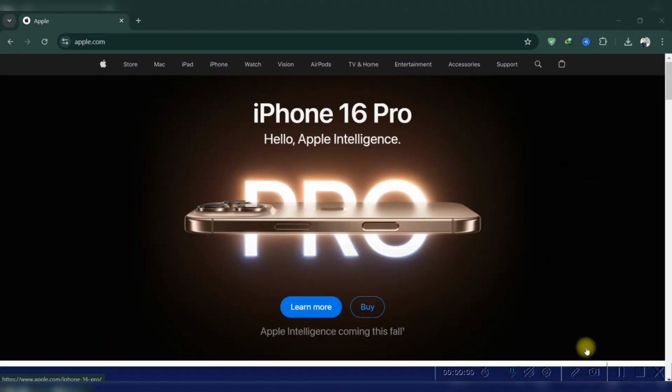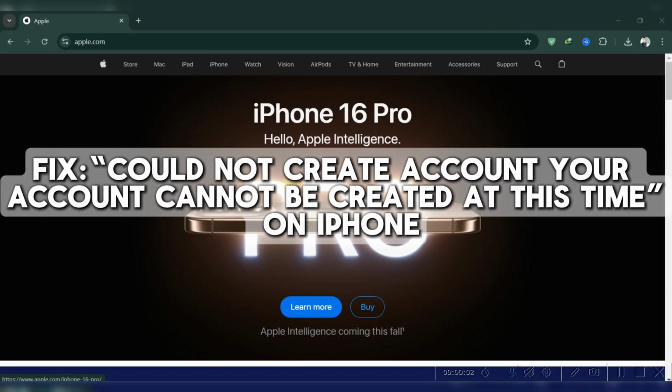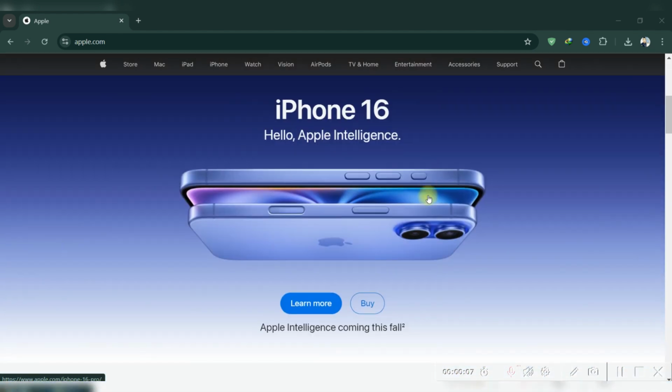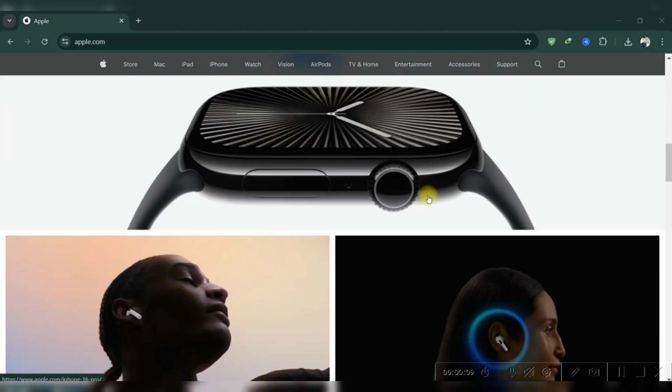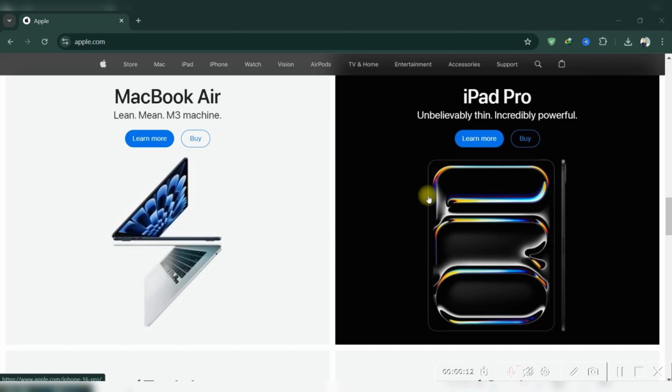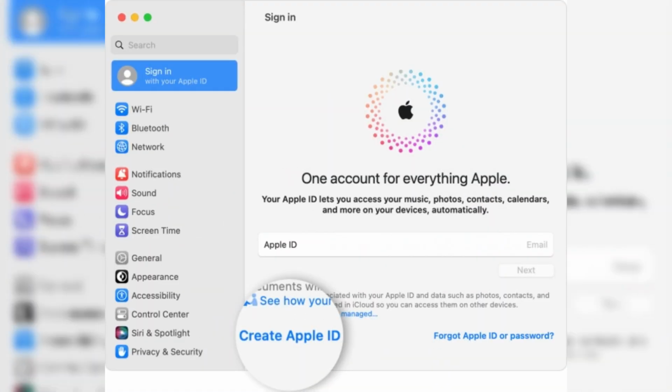Hello everyone, today I'll show you how to fix "could not create account." Your account cannot be created at this time on iPhone or iPad. I am going to give you 5 methods to create a new Apple ID without using it on iPhone or iPad. First method, on appleid.apple.com.